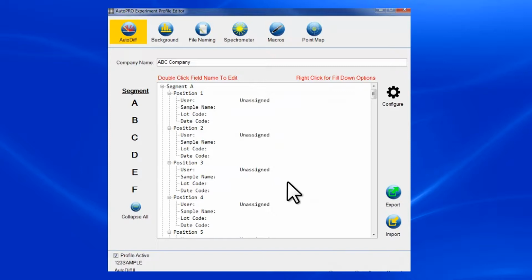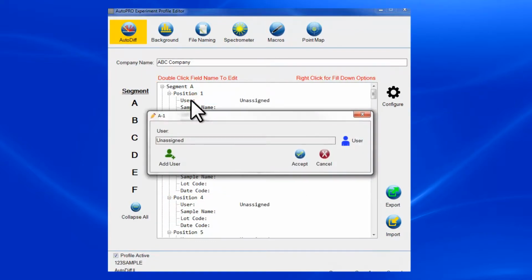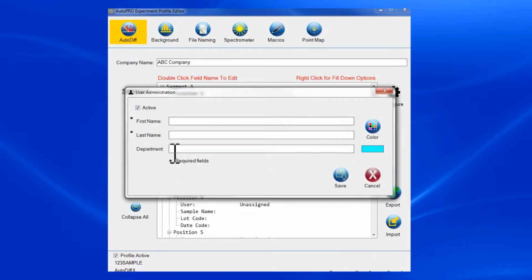Each sample in segment A now has these 4 fields associated with it. Each sample is labeled position 1, position 2, position 3, and so forth. Double-click on a field to enter data. You may assign a user to a sample. Click this icon to select a user, or click here to add a new user.